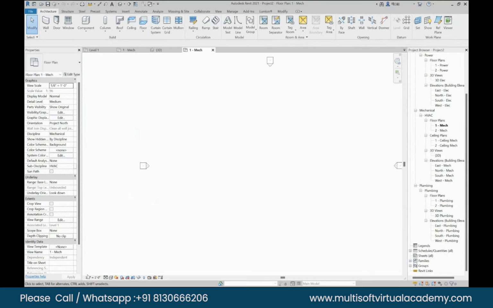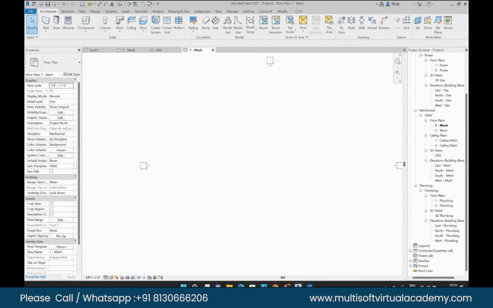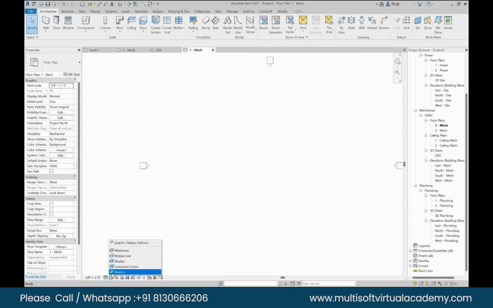And here you can see the display options. There is an option to display the project as coarse, medium or fine. Fine is the highest quality. And here you can see realistic, shaded, consistent colors, hidden lines and wireframe too. Sun path, if you want it. These are portions you use in Revit Architecture. If you want to create your own building, you can create it by looking at this.